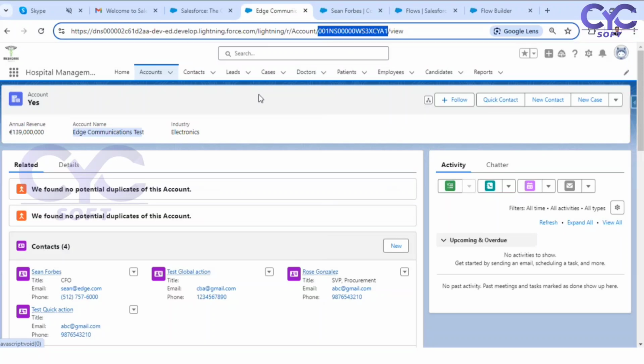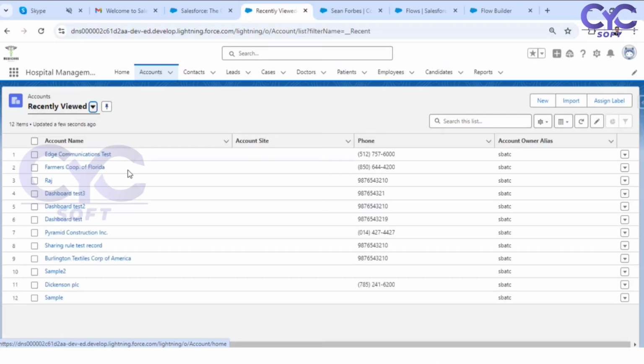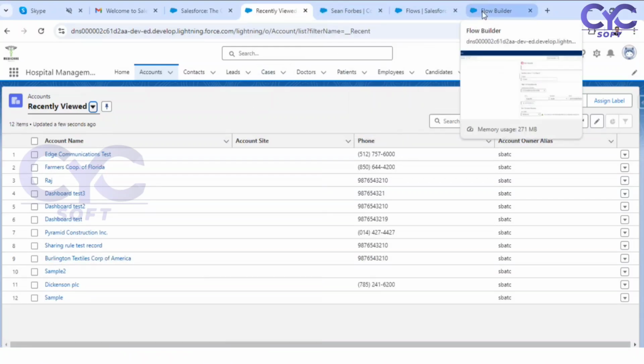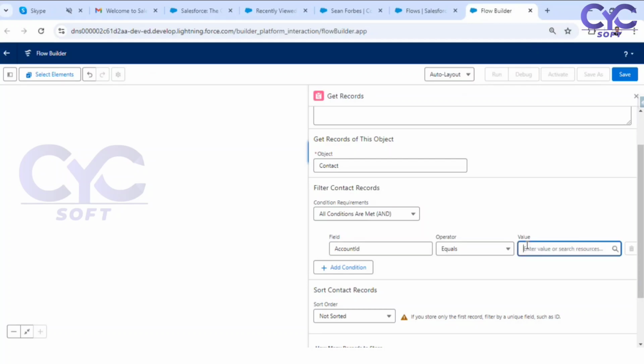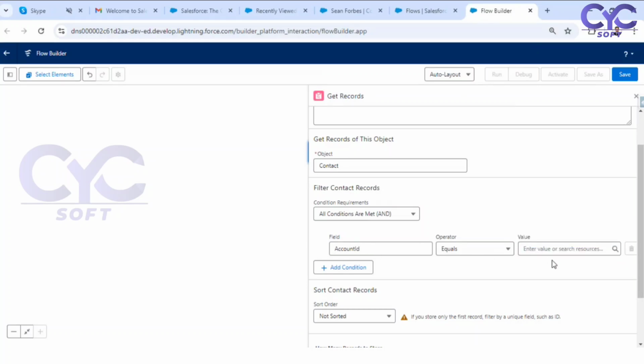But it is not my use case. So whatever the account it may be, if you go to the accounts, see, I want all the contacts of this Farmer Corporation of Florida, all the contacts of this Pyramid Construction, all the contacts of this Burlington Textiles. So the account ID should change dynamically. So don't hard code it. Then how? So account ID should equal what?